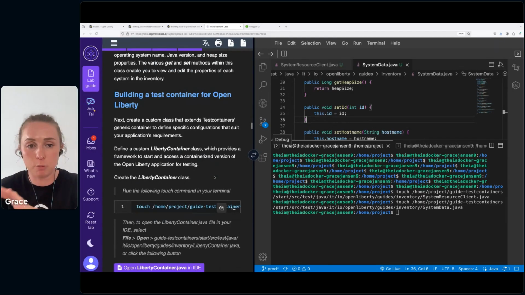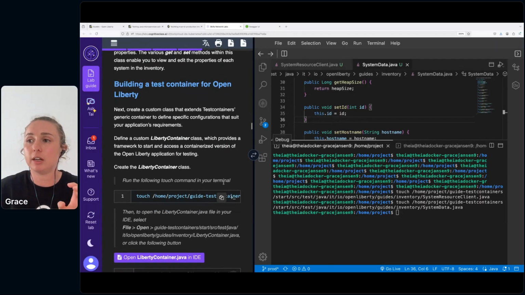So now that we've got those set up, we can actually build a test container for OpenLiberty. For this, we're basically going to be creating a custom class that is going to extend the test container's generic container to define specific configurations that suit our application requirements.